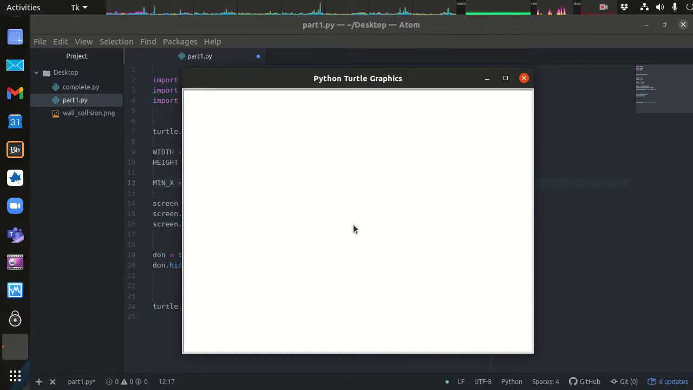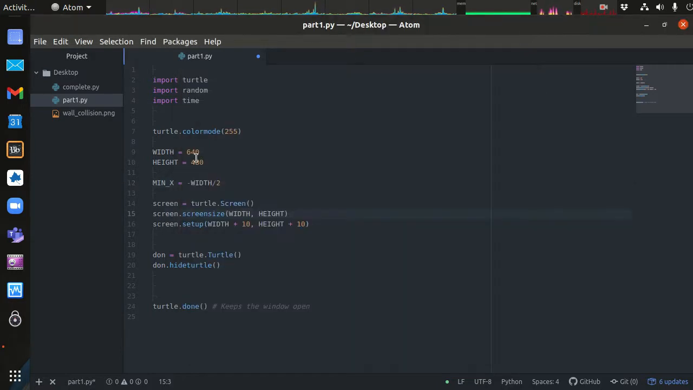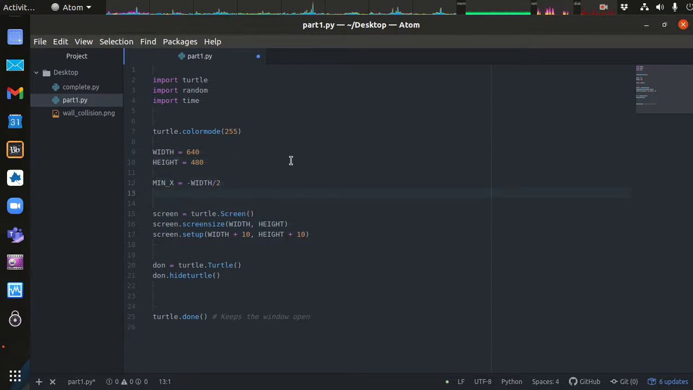is 320. So if 0 is here, the negative 320 would be here, and then positive 320 would be over here. And this might be off by 1 pixel on one side or the other, but that's not really that important. Okay, so the minimum x is going to be the negative width divided by 2, and then the maximum x is width divided by 2.